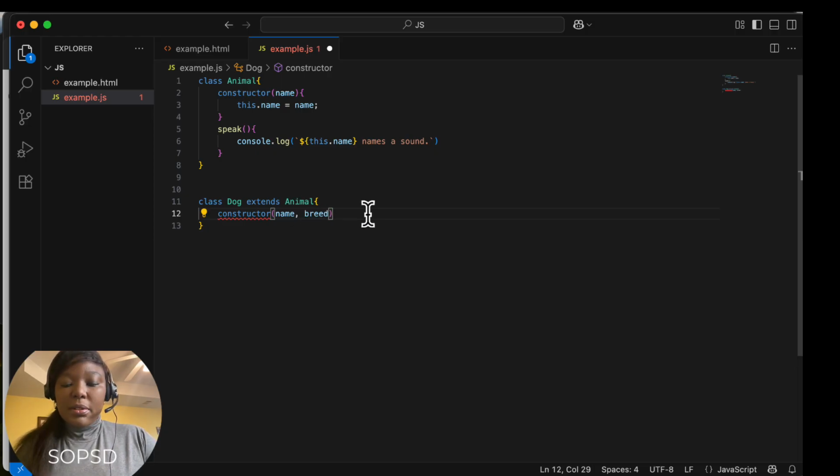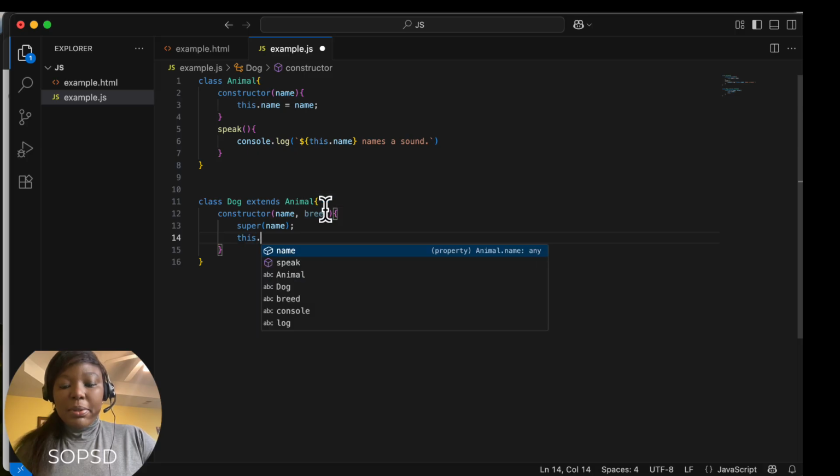So the constructor, we want the name and the breed, and then you use the super keyword now to inherit a definition of name from the parent class. So when you use super in a pair of parentheses, we're getting name, and so we're not going to redefine name to say this.name equal to name, but then we want to define breed because breed does not exist in the parent class. So we say this.breed is equal to breed like this.